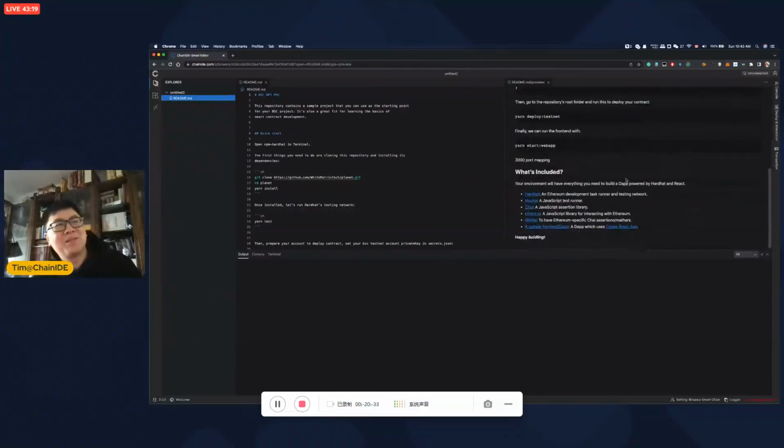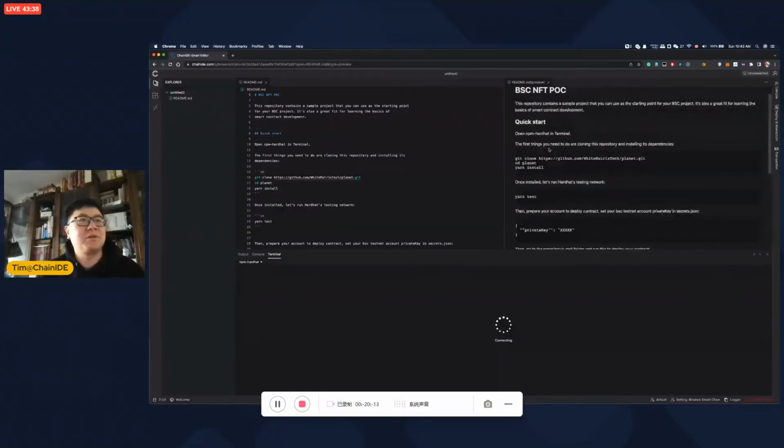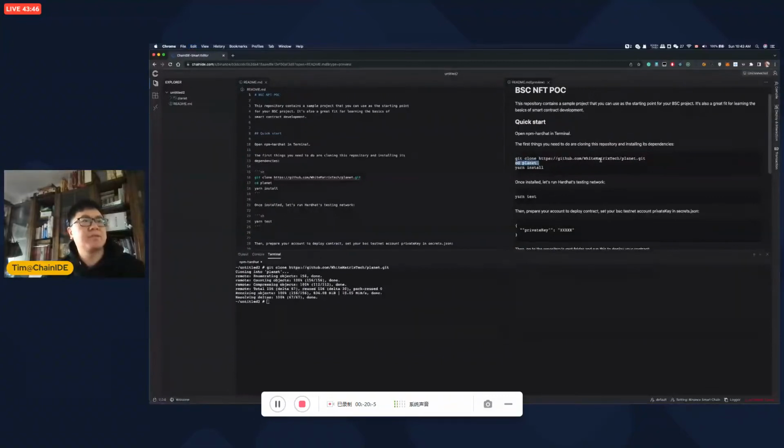That's the goal. First, let me connect to the ChainIDE backend. We will choose the image. There are 3 default images provided: Ganache, Truffle, and Hardhat. We'll use Hardhat, because Hardhat is my personal favorite, but it's just my personal choice. Then we'll clone the project first. It's a public project. You can check out this link and build a Dapp there. Let me do the installation.